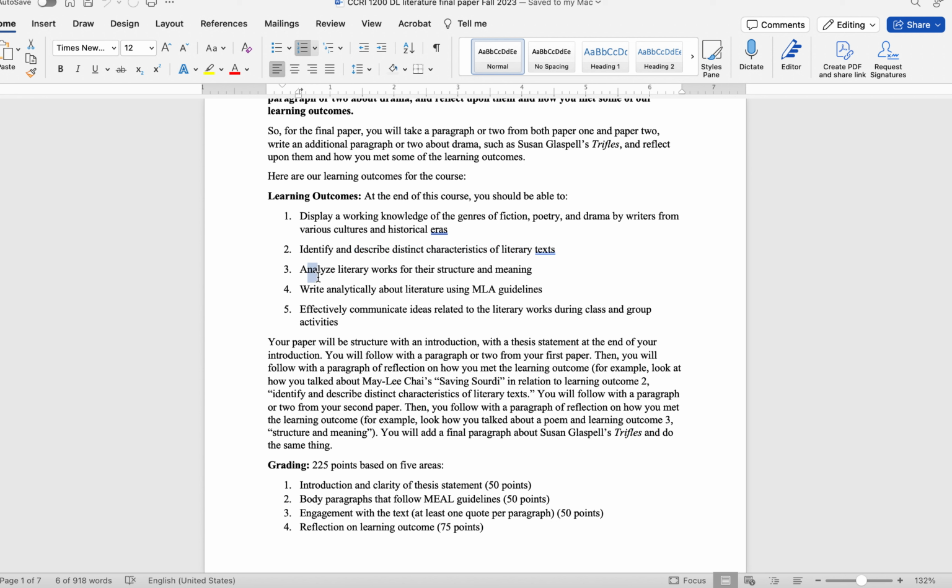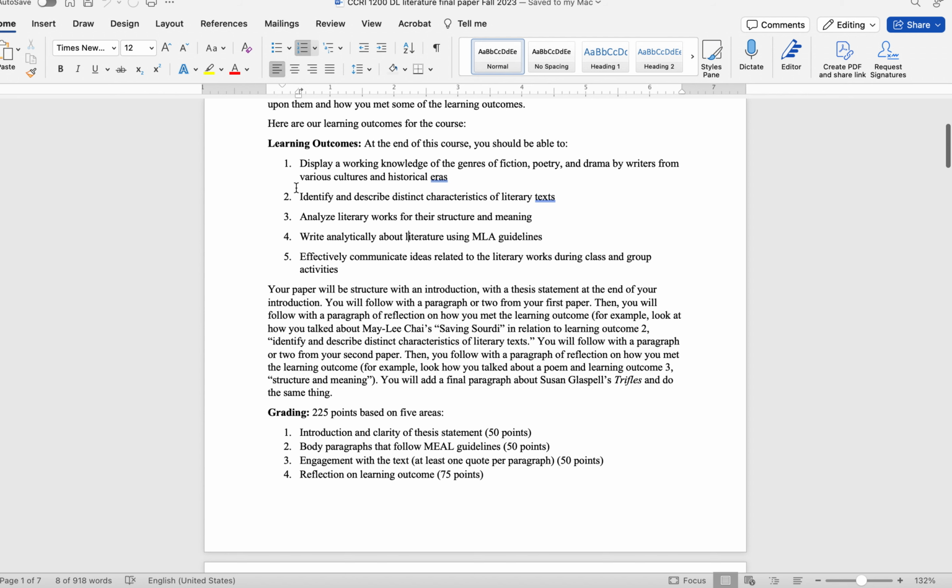Analyze literary works for their structure and meaning. That's just when you close read and look at parts of your essay, right? You might have a paragraph where you look at, did the narrator escape from where he was in Harlem? And you're close reading, quoting from the story and close reading that. That's your analysis of the short story for structure and meaning, right? And the paper's already going to be in MLA format. So that's what I want you to do.